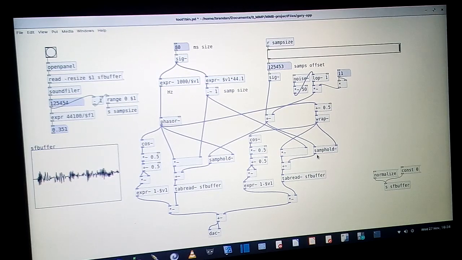Wow. So that's the end of this section. What I'm going to do next is add a pitch control. We have no control over the pitch of the grains, and I want to do that next.